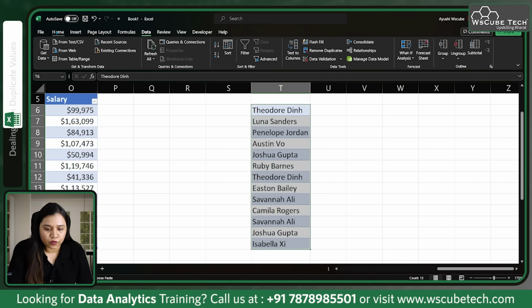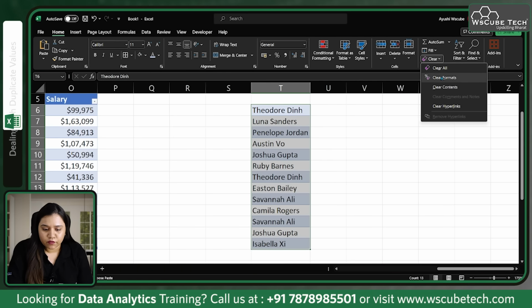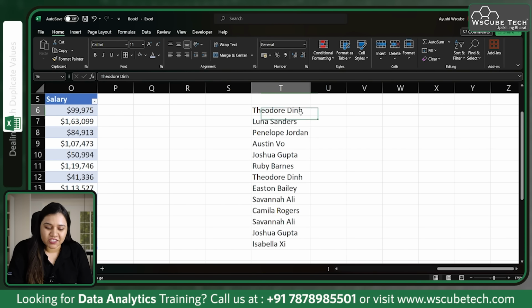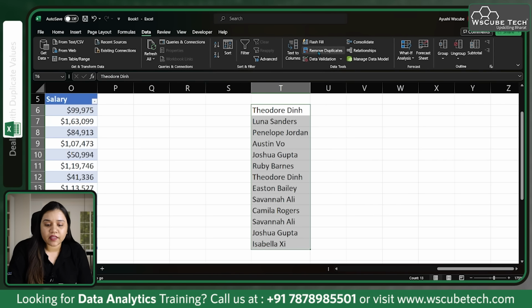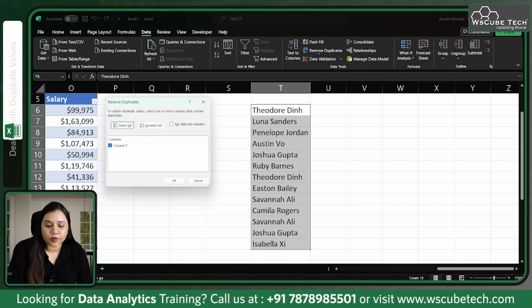So if I go to Home and go to Clear Formats, it will remove the formats. It's just a range, but not a table. If I choose this, you can choose the range as well. We can go to the Data tab again, and in the Data tab we have Remove Duplicates. If we click on this, it's just one column that it is removing data from. Click on OK, and now 3 duplicate data will be removed from here.